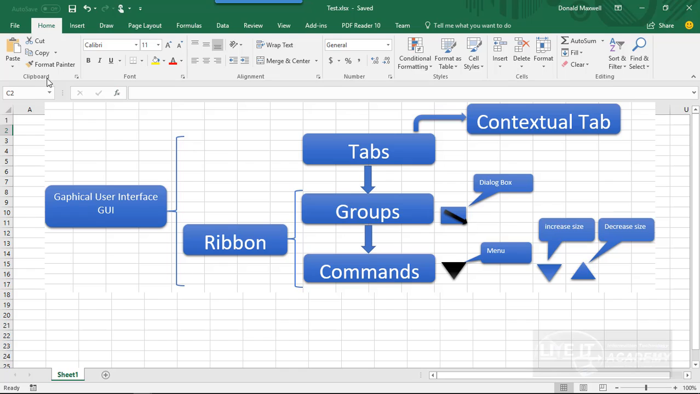Right? Now, the next step is within groups, there are commands. So, for example, you have home, and the first group is clipboard, and within clipboard, you'll notice there's cut, paste, copy, and format painter. Those are called commands. So you will note that I have a structure of tab, group, commands. I want you to memorize that in your brain, reflect on that. Tab, group, command. I want you to say that a couple of times.